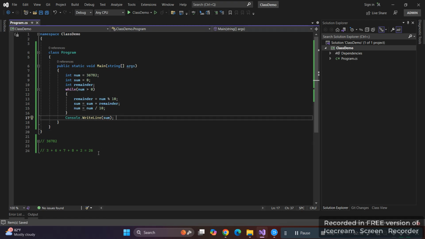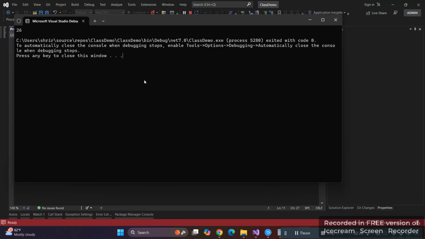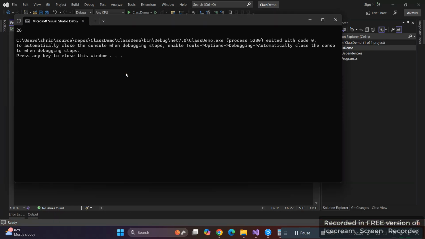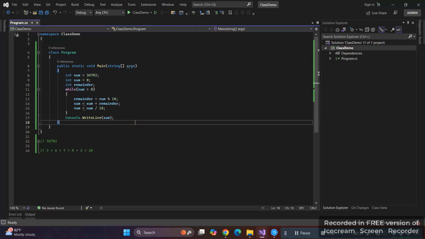Now let's run and see whether we are getting the expected output as 26. Yeah, we are getting the expected output as 26. So this is the logic to find the sum of digits.